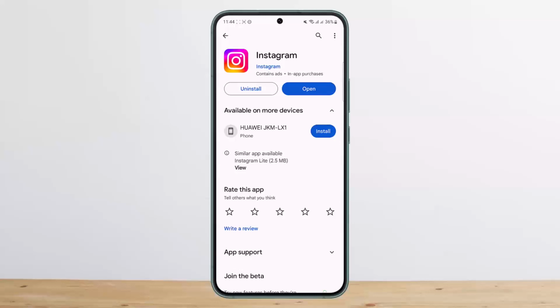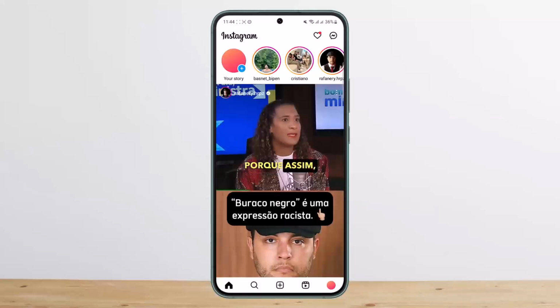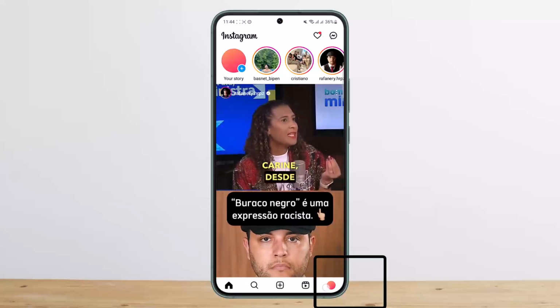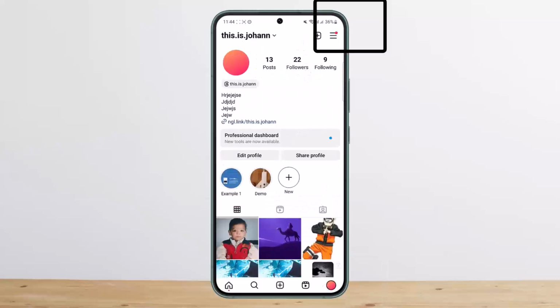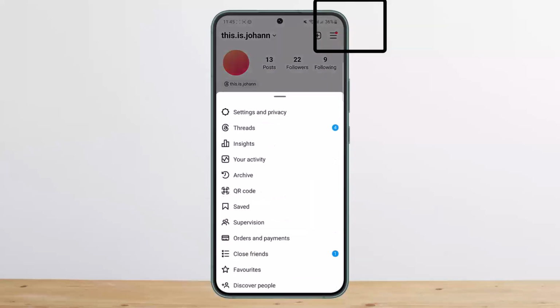You want to head into your Play Store or App Store, and there you want to search for Instagram and update it. Once you update it, you want to simply open up your Instagram account and make sure you're logged into your account. Tap on the profile icon at the bottom right corner of your screen, and then tap on the three horizontal line icon or the hamburger icon at the top right corner of the screen.